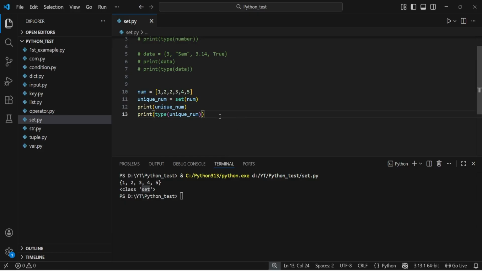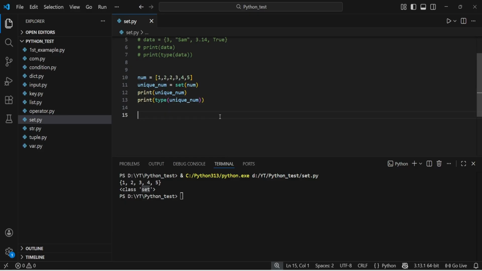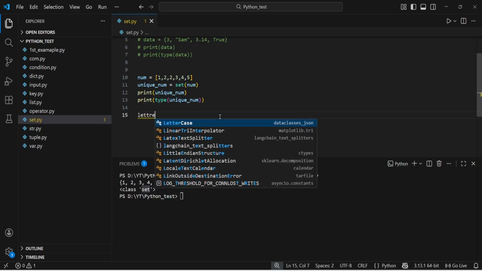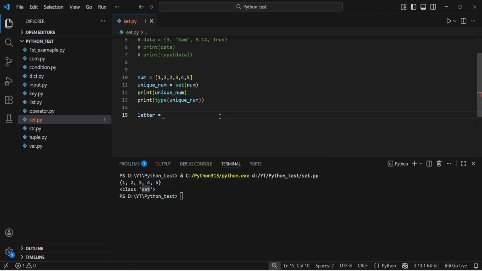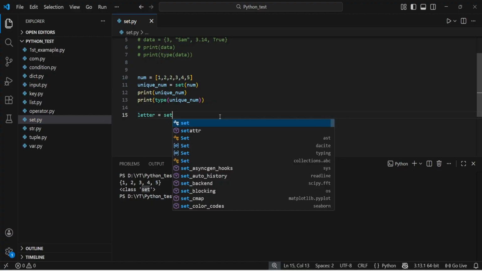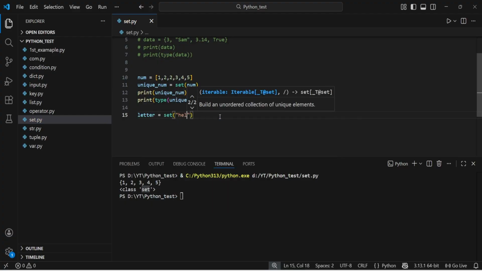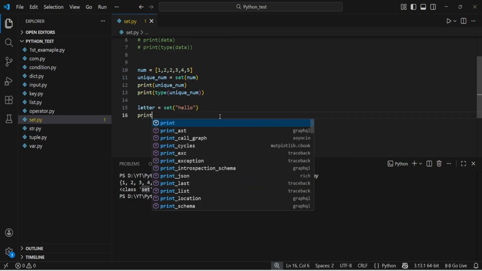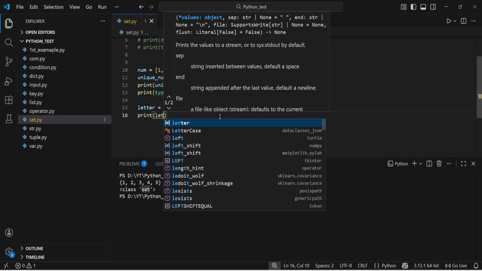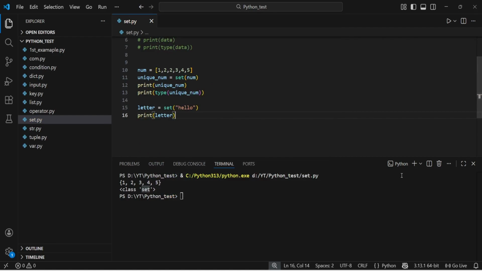Now if I try to create a set from a string, suppose I write hello as a letter and try to create a set of this hello letter. Now if I print this letter, let's execute. I'm commenting it out.